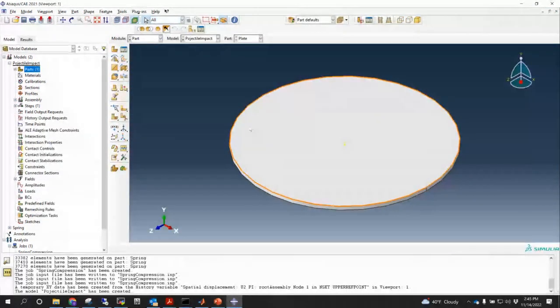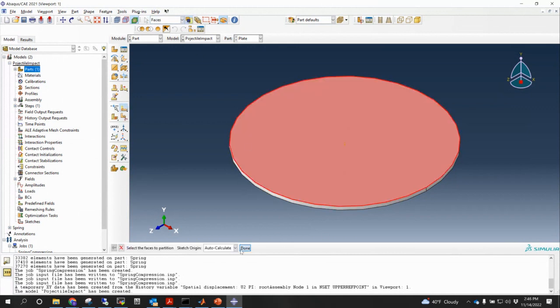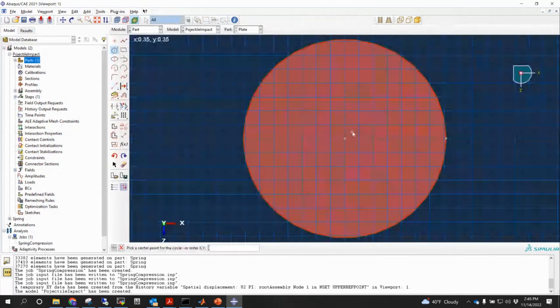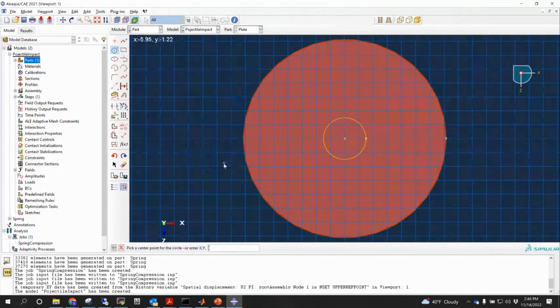All right. Where is the bullet gonna impact our plate? In the center. So I want really refined mesh in the center, and in the outside of the plate, I don't want anything. I want as coarse elements as possible, right? So I'm gonna create a partition here, and I'm gonna just quickly create a circle like this. All right.